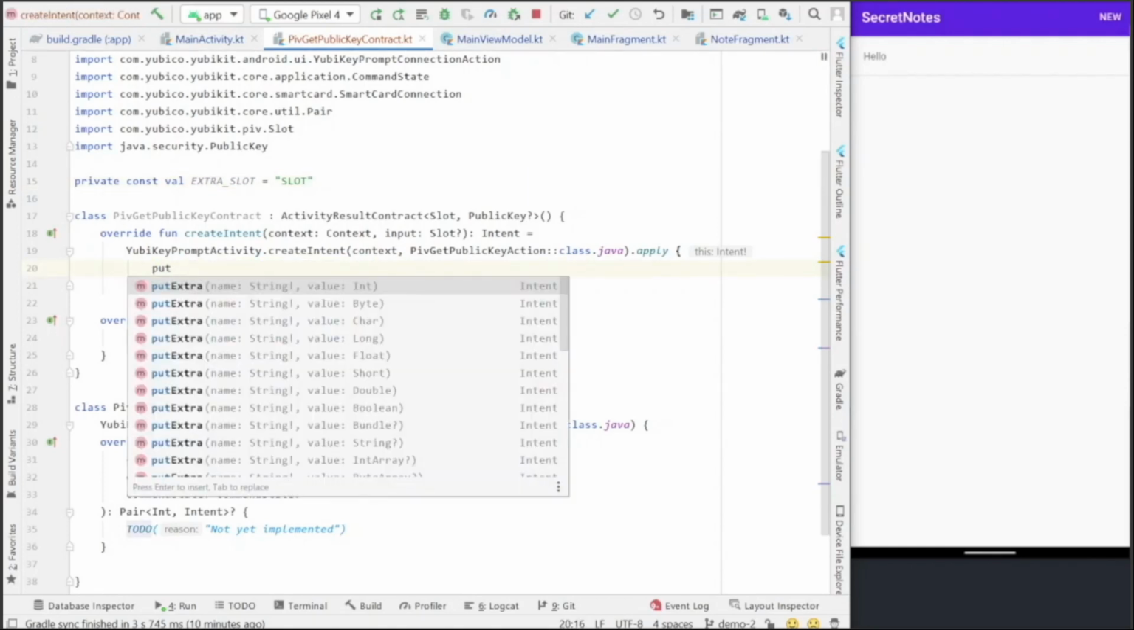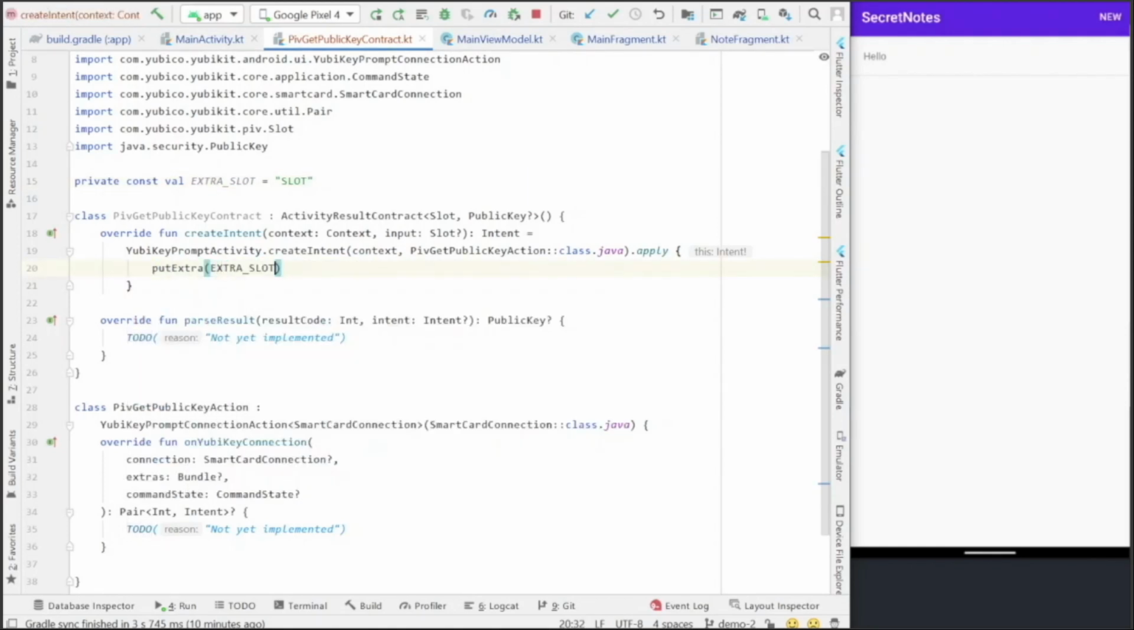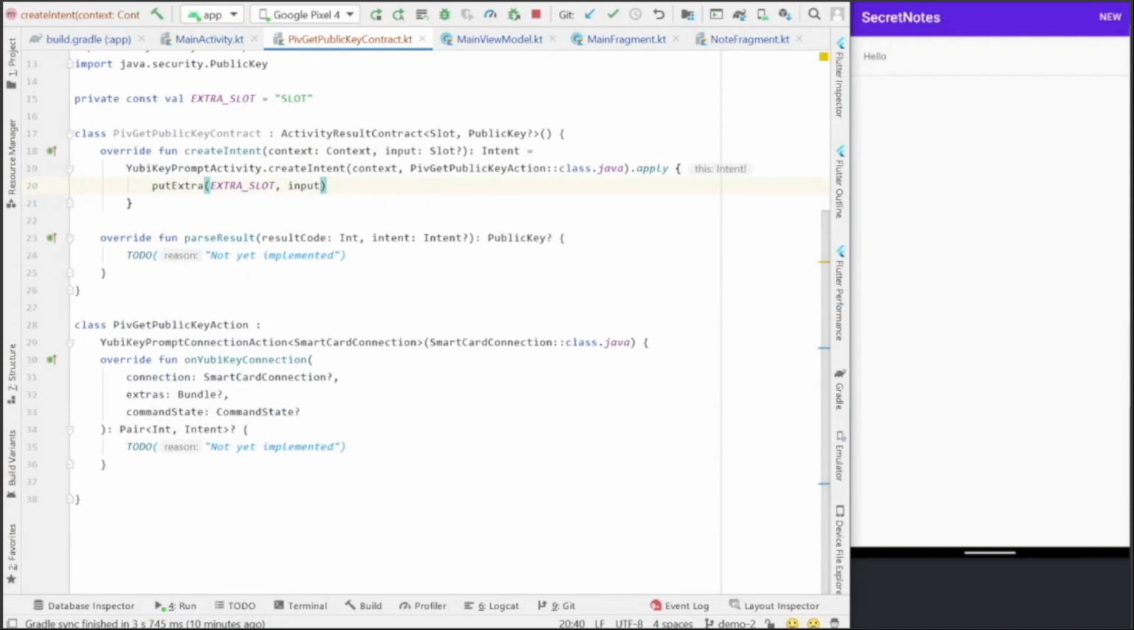And we'll do put extra using that key, using the slot that we're passed here. And that's the only thing we need to pass to our action. So this gets invoked. We need that slot, so we'll pull it out of the extras that were also passed in this method.